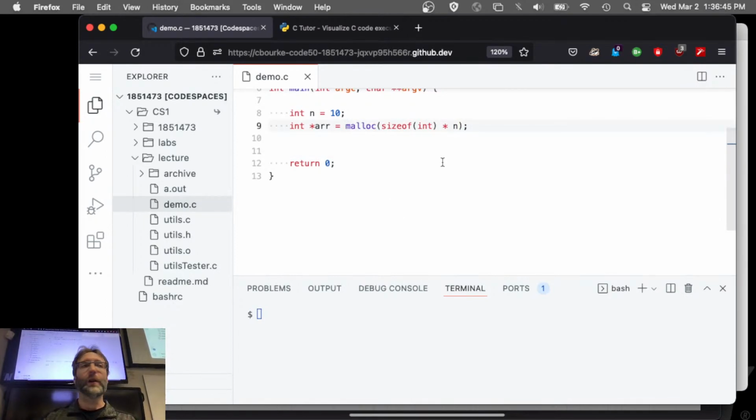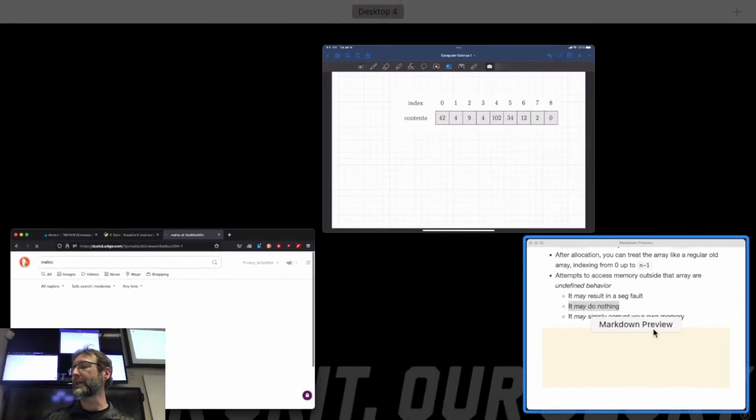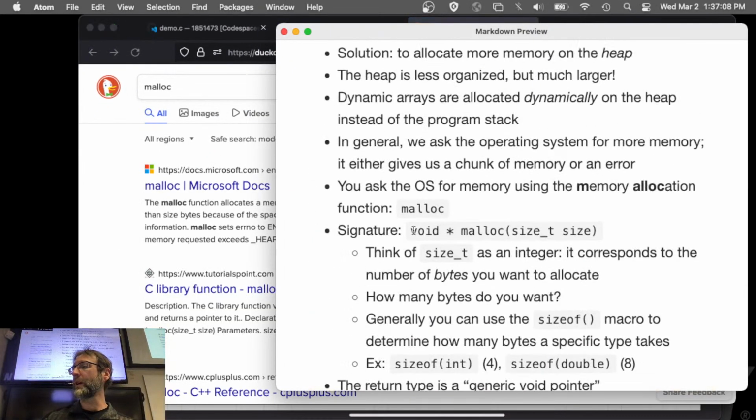What else do I do here? You cast it as an integer pointer to match the type of pointer over here, okay? It does return a pointer, but what kind of pointer? Malloc. Well, I've got its signature over here. What kind of pointer does it return? A void pointer. What is a void pointer? It's a nothing pointer? No.